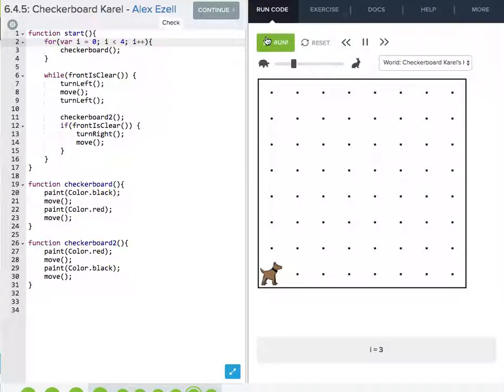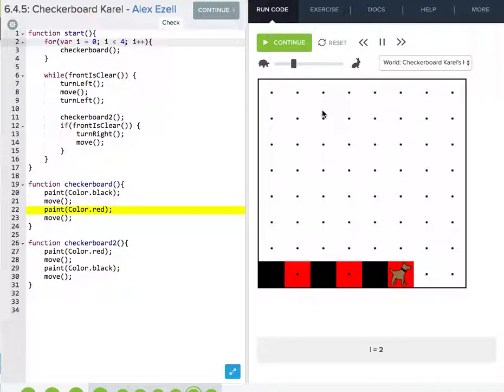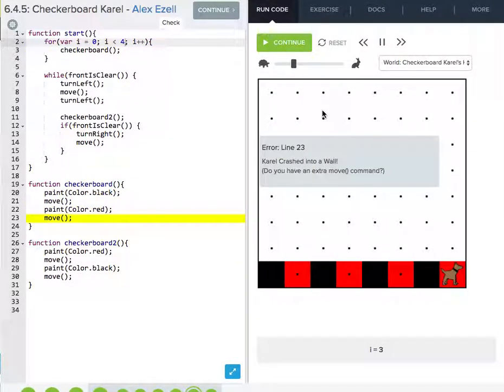And then we won't have that loop try and happen the next time. So let's reset that. Let's go for it. Black and red, move. Black, red, move. Checkerboard, black, move, red, move. Okay, oh, you know what? He still kind of ran into a wall right there at the end. But once this finishes here, that will be 4, and it will not do the loop again. So that's good. But he ran into a wall.